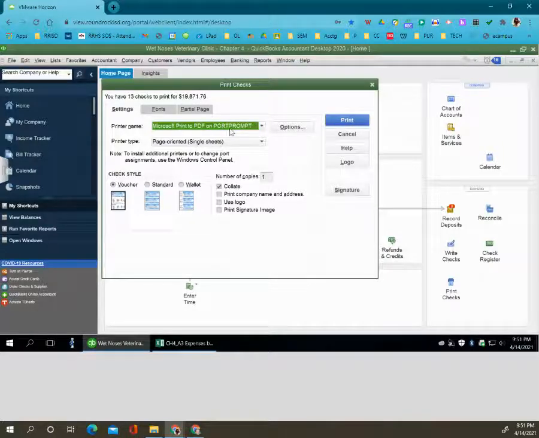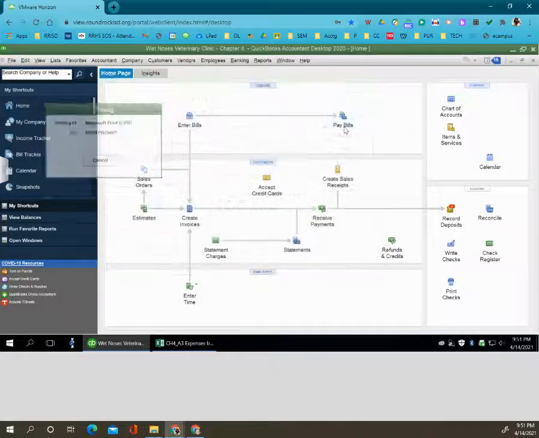Okay, you're going to print it to PDF. Microsoft Print to PDF. That looks groovy. All right. And as you can see, you can do voucher, standard, wallet, whatever it is that you're normally going to print. If you're in a business and you're doing this, just make sure you have the right paper in there. So anyway, that's it. And I'm going to go ahead and say print.